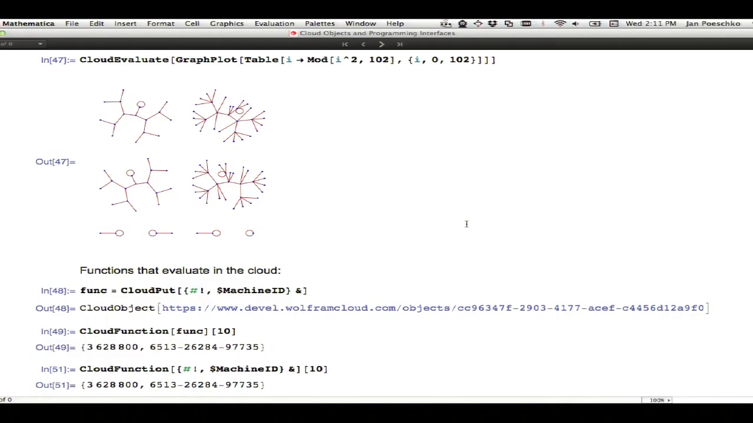You have a question? Is cloud evaluate always blocking? That's a very good question. Yes, the idea is that cloud evaluate is blocking. We don't have it yet, but we'll definitely have cloud evaluate asynchronous. That would work in a way where you give it an expression, it evaluates in the cloud, and you also give it a callback function that gets called as soon as the result is ready.